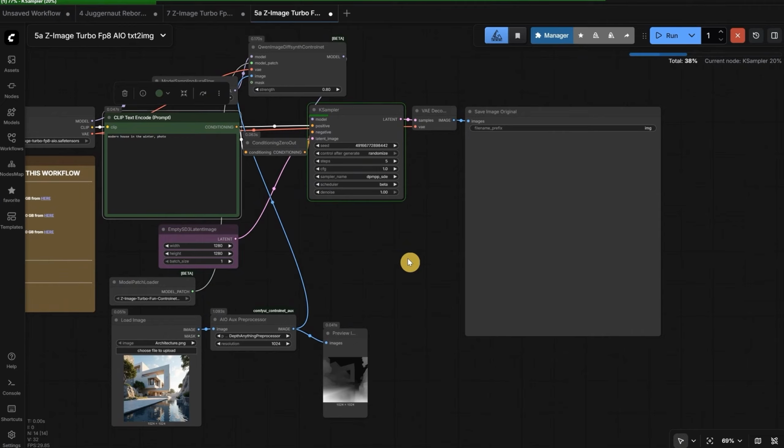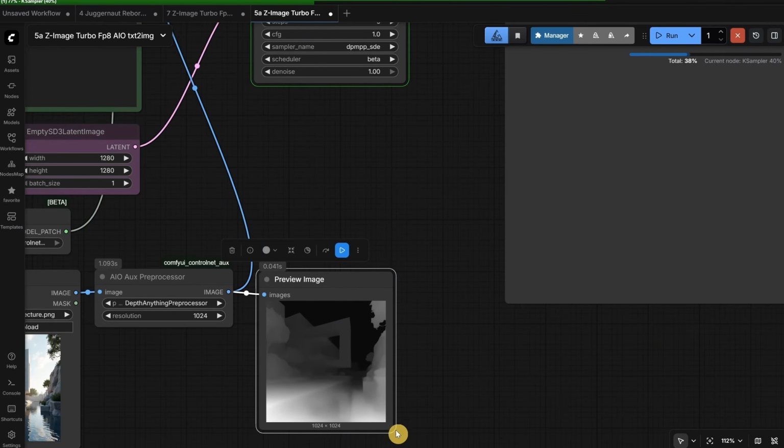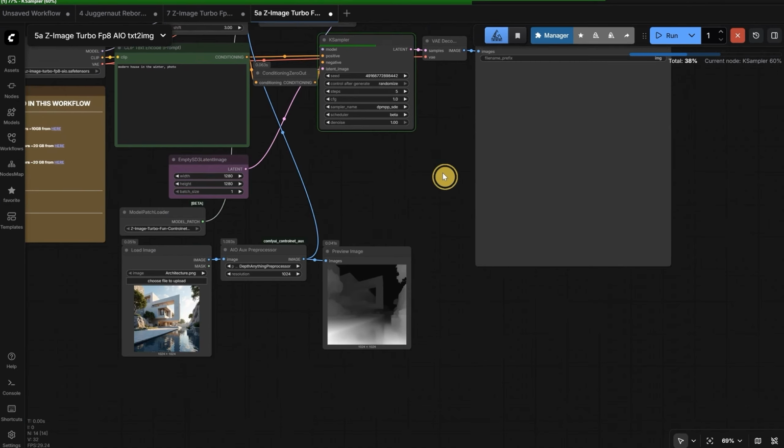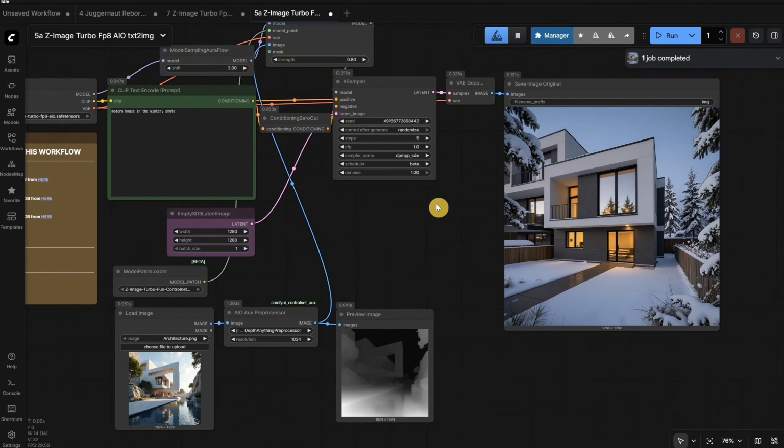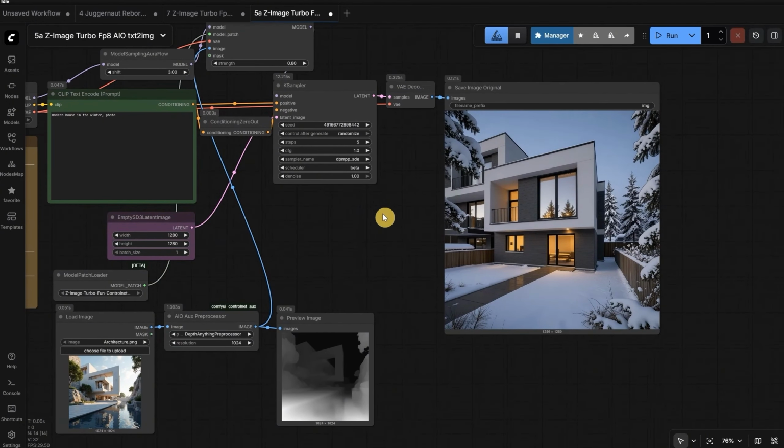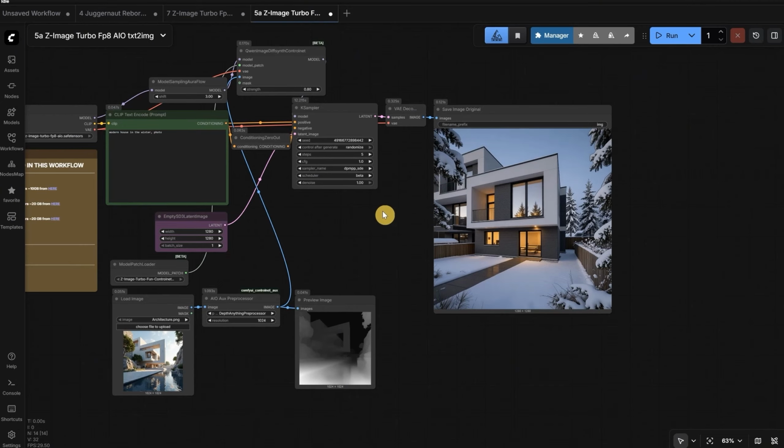We can see the depth map of the building. We can enlarge it to see it better. The result looks like this. It is similar, but not exactly the same building shape. You could try a more detailed prompt or a different preprocessor.